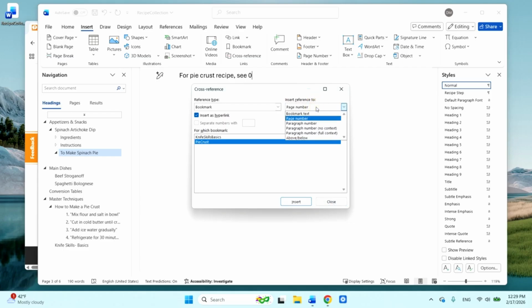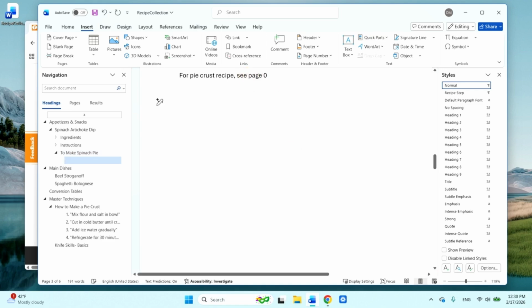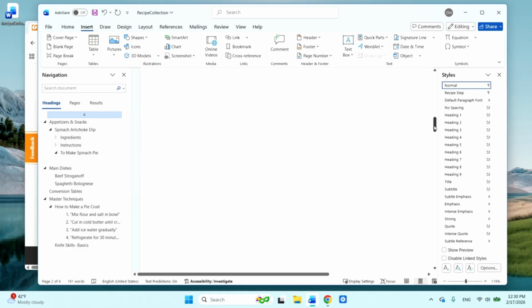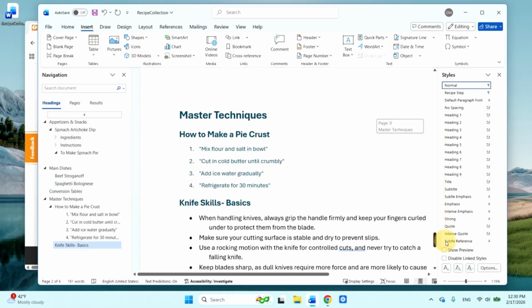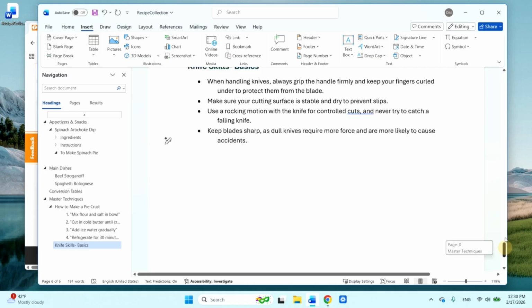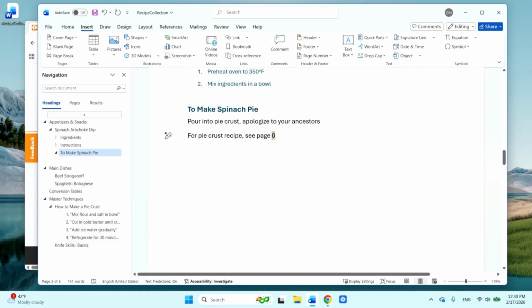Okie dokie. Let's see. Yep, this is how I want it. And I'm going to say see page. All right. Now, our section down here, where we have our pie crust, has decided that it is page 0. We're going to have to solve that in a little bit. But for now, got page 0.